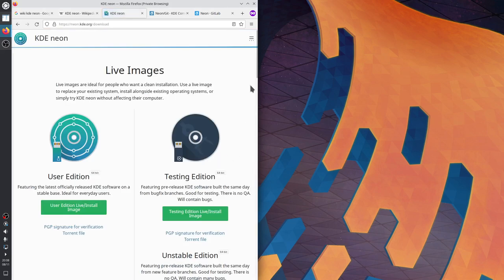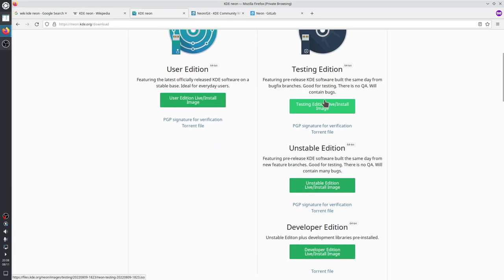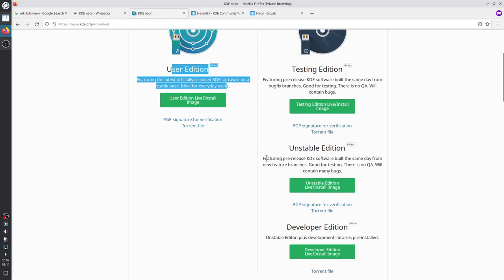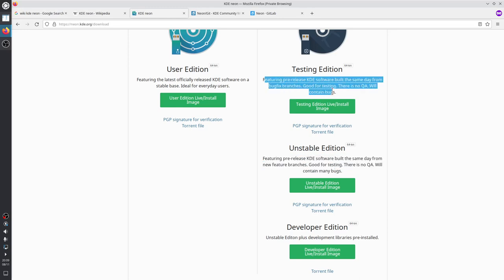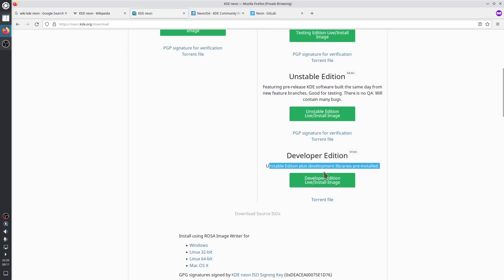Okay, let's download now. And we have more possible editions, which is four editions. So we have user edition, testing edition, unstable edition, and developer edition. So user edition is for end users. Testing is from non-master branches, I'm guessing. Unstable edition is from the master branch. And the developer edition is the same thing as the unstable edition plus development library, so dev packages.